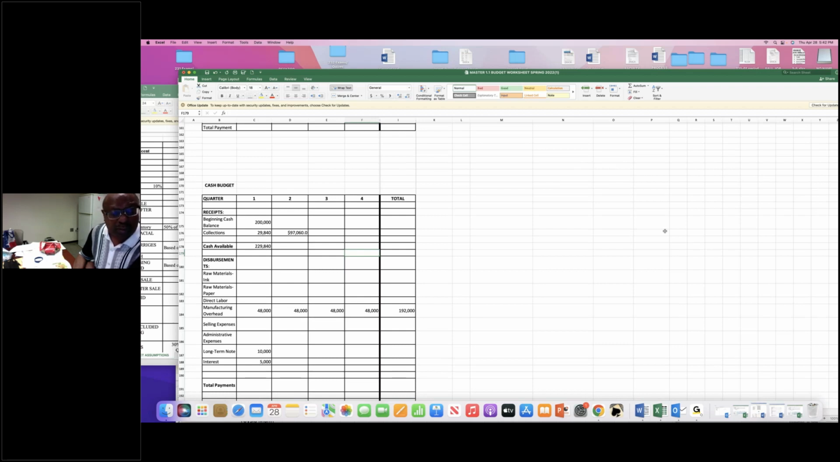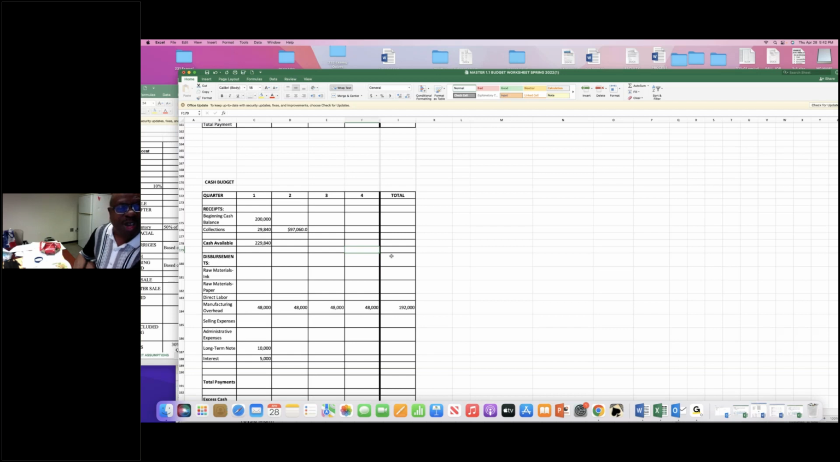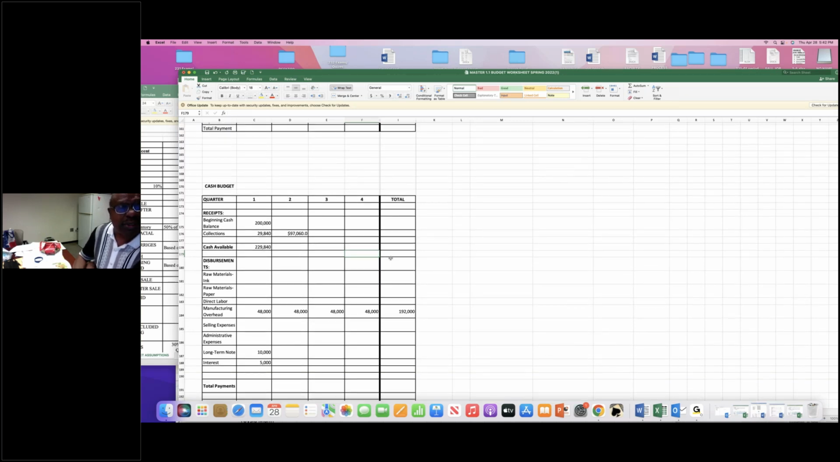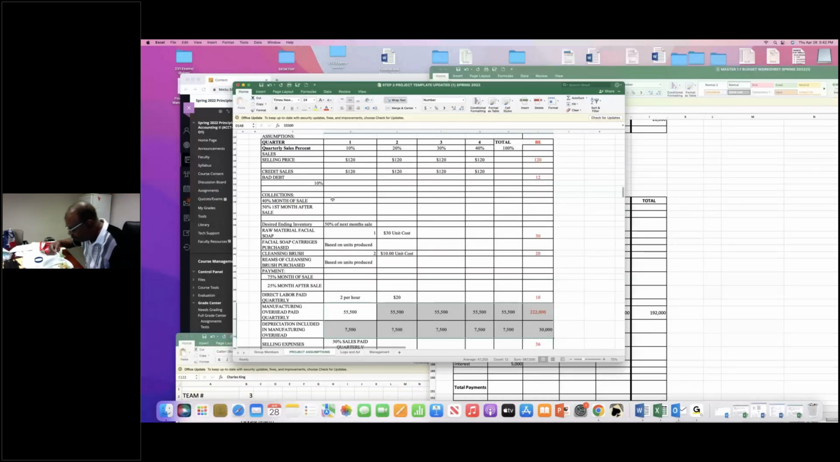Okay, yeah, I was just finishing up my assumptions chart and everything, and I have a question about the collections. For the month of sales, to find the 40% of each quarter, how would I do that?